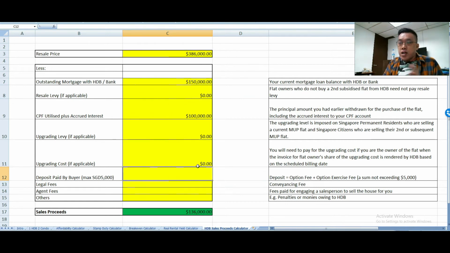But do take note that this $5,000 is not a hard and fast rule. While most people will practice this, I have also seen instances where it is a $500 option fee, then a $1,000 option exercise fee. At the end of the day, it's just a matter of whether you get this cash upfront earlier, or you get it when the sale is complete, right?